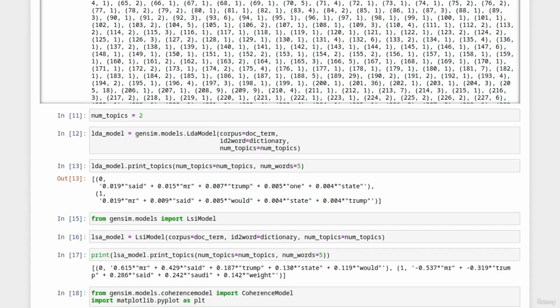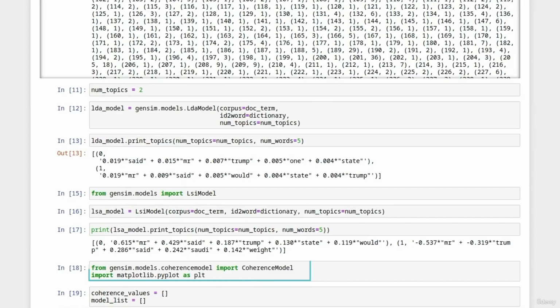To determine the optimal number of topics, we can use something called coherence scores. To start using these, we'll just need to import the function. We're also going to be importing matplotlib as we want to do some plots of these coherence scores to determine the optimal number of topics.